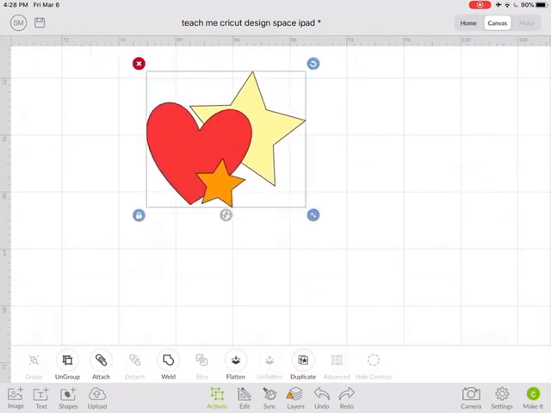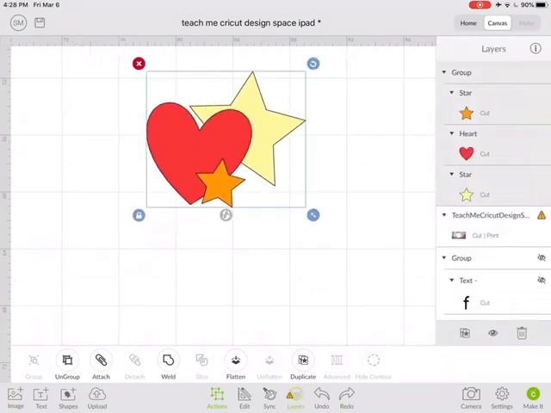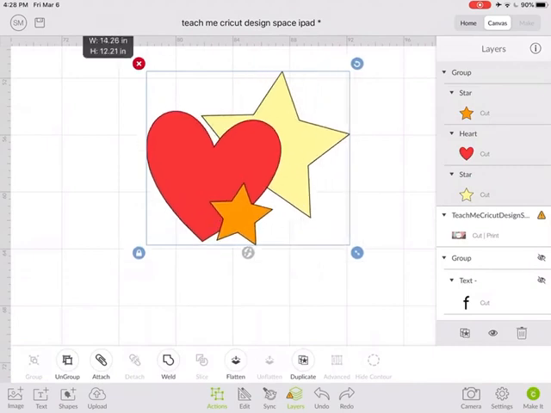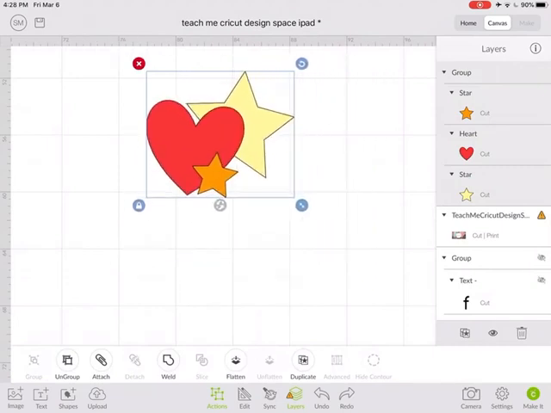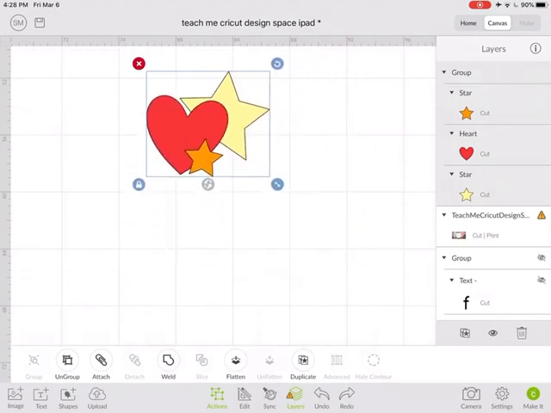If I look at my Layers panel, it's showing that in this group, there are three separate cutting images. So this is a nice way that if you design something and you have the spacing perfectly, but then decide you want to make it bigger or smaller, group things so that they stay together.